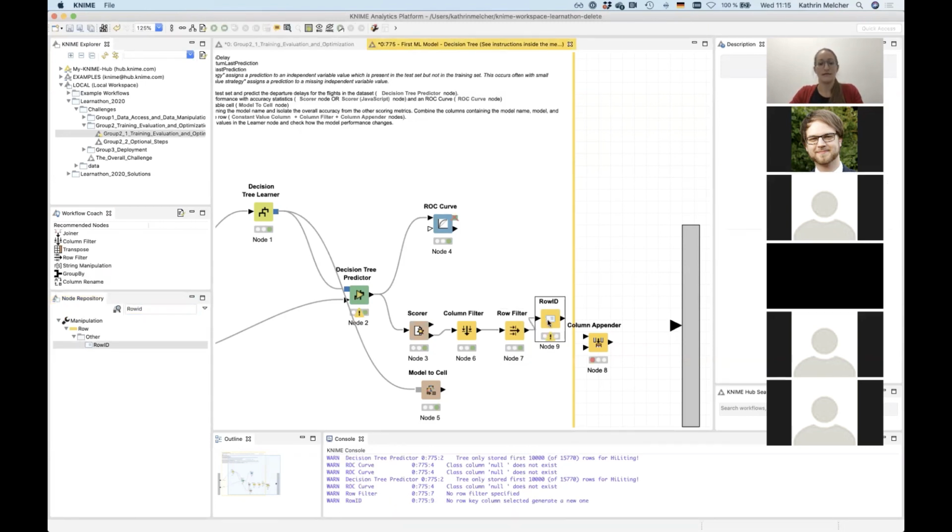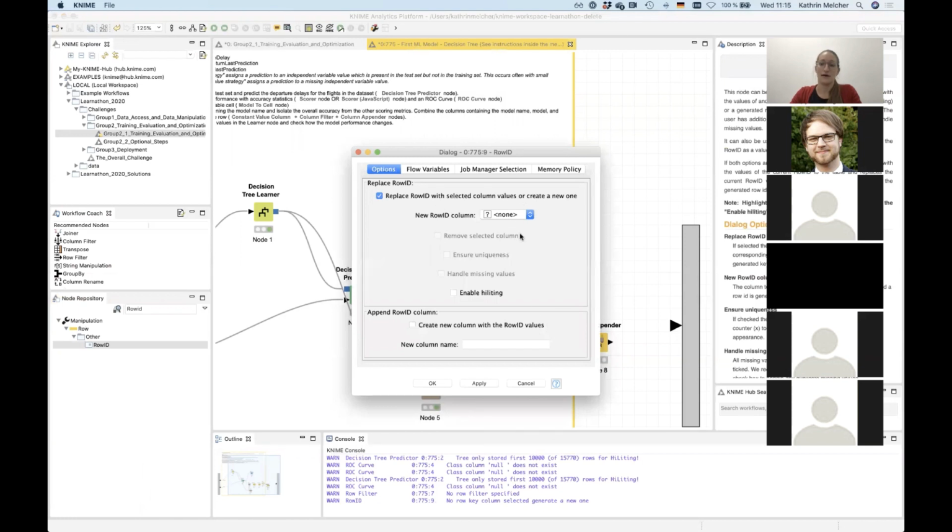And the row ID node, I will just execute with the default settings. We can use the row ID node to replace our row IDs with values that we have in one column. For example, if we have a data table with customer information, with a customer ID, and we want to use this unique customer ID as row ID, then we could select the customer ID column here and use the customer ID information as the row ID.